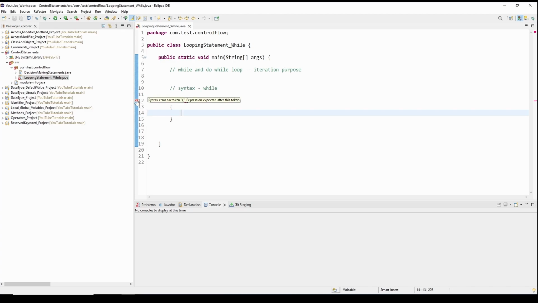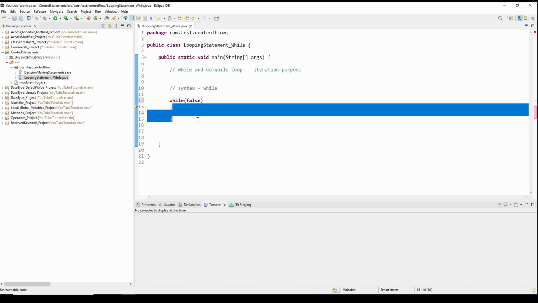Here, why are we getting an error? Because we haven't specified anything in the while loop. The while loop gets executed based on a condition. It will execute until the condition yields the value true. Whenever it yields false, the while loop will be terminated. If I say false, see what we are getting: unreachable code. That means whenever it is false, it will not execute whatever you have inside the while loop. I think now it makes sense to you.